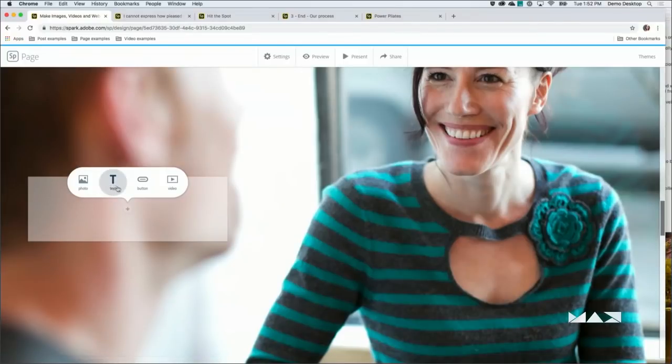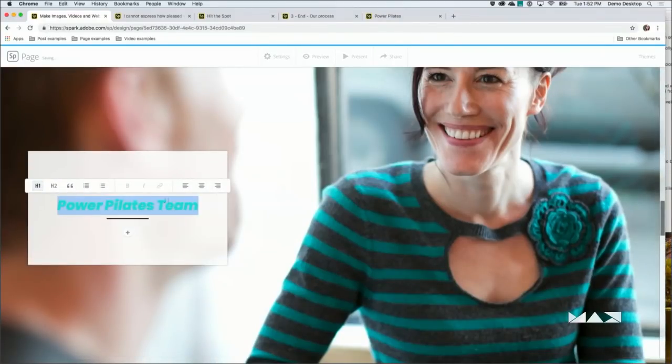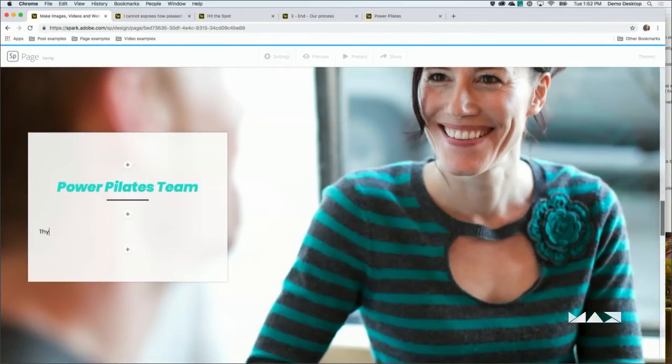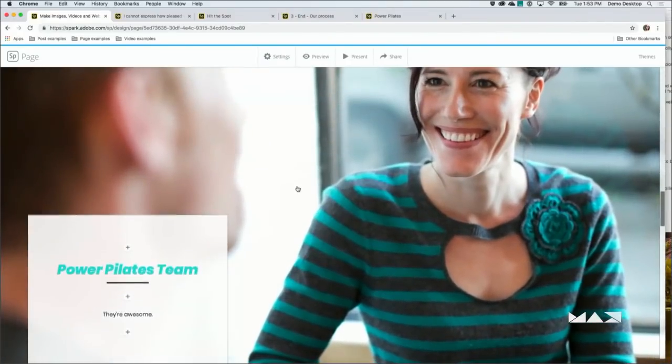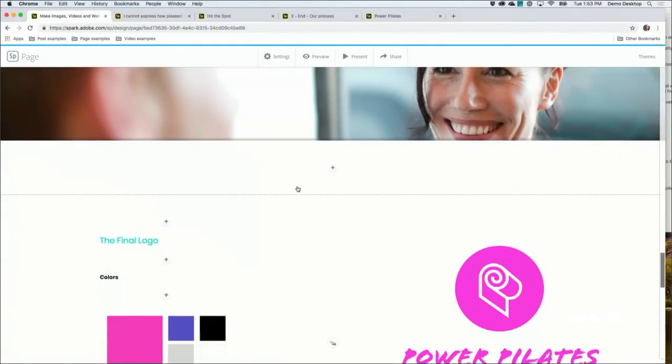Let's do, what should we call this? Our team, or Power Pilates team. Change that to an H1, make sure it's centered, and then add more text here. They're awesome, I don't know. It's hard to come up with stuff on the fly, you guys, sometimes. There we go. Okay. And so this looks a lot more impressive when there's a lot more content in there, but it's one really great way to show information in a beautiful animated way that you didn't have to spend any time on.